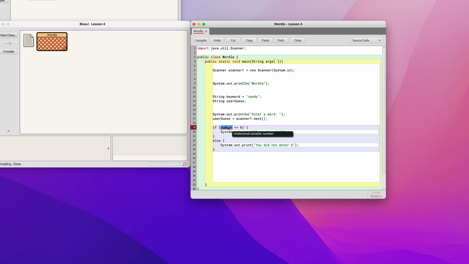Then here we can change this if statement. So we can say if user guess, and you won't use double equal signs with strings. With strings, you use dot equals. It achieves the same thing, but it is just a different function when talking about words and characters. Then inside another set of parentheses, you can put candy in quotation marks. Then if this is true, you can say system.out.print you guessed the correct word. And then if they did not enter that word, you did not enter the correct word.